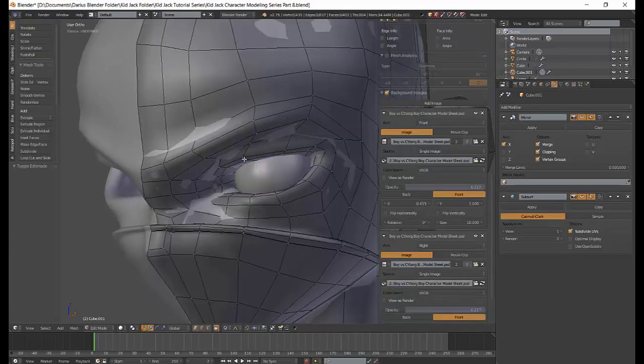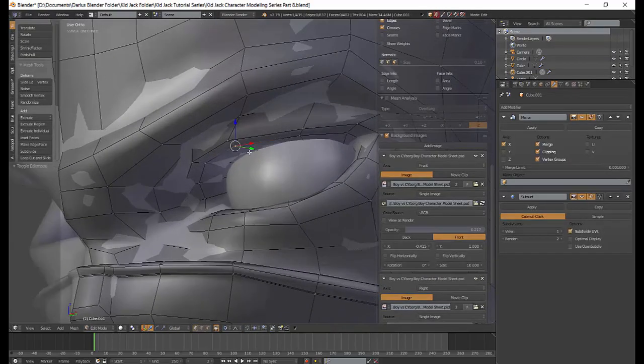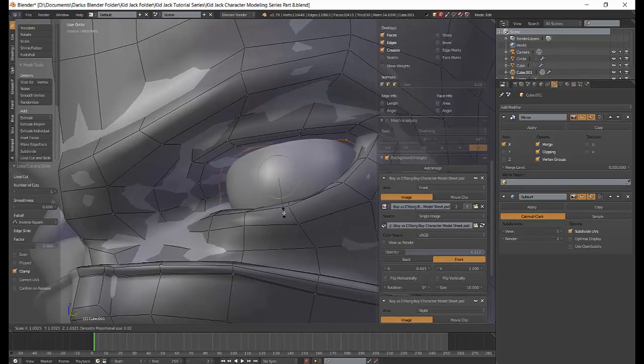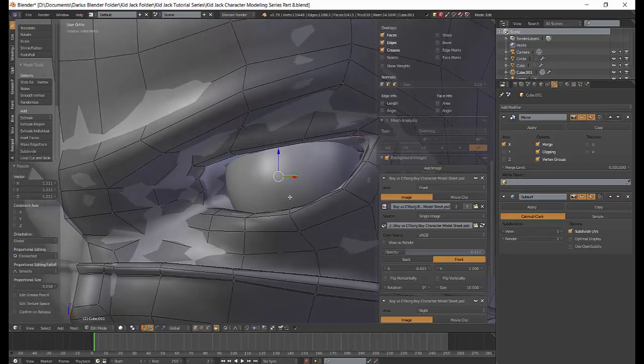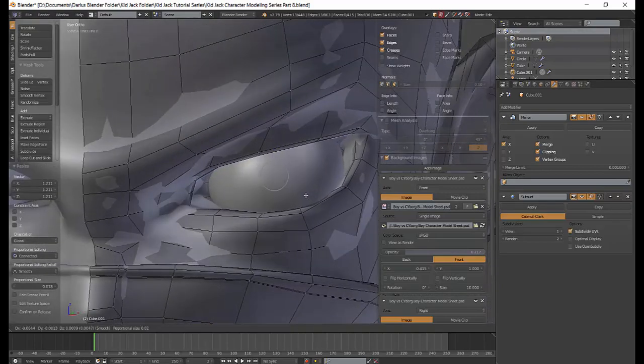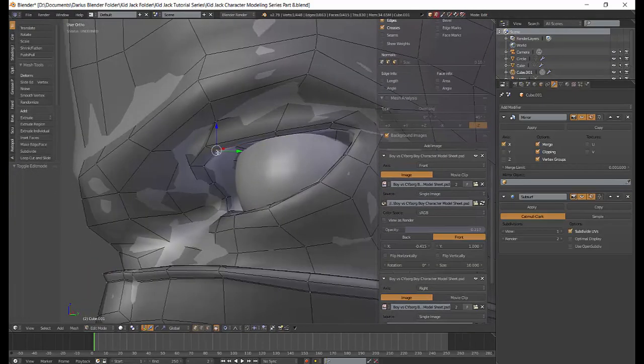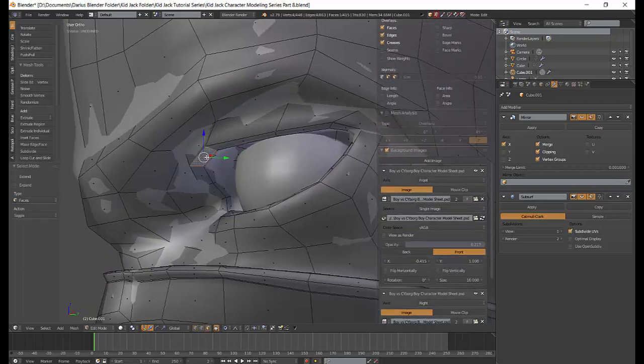Okay, so let's go back to the face. And this is what we're gonna do. We're gonna add an edge loop in here, and we're gonna scale this edge loop up, because that will give us lids that we can kind of move down.